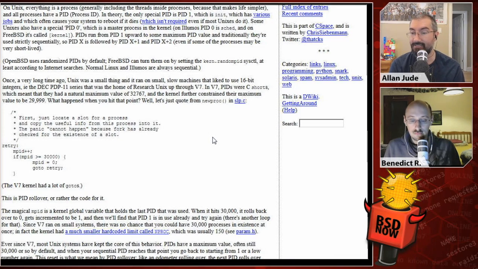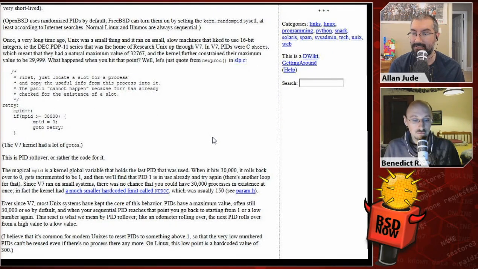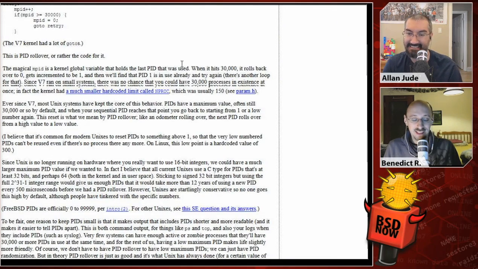Anyway, a very long time ago, Unix was a small thing and ran on small, slow machines and only had a 16-bit integer. So the PDP-11 had a maximum PID value of 32,767. And so in the code, they just did, if the PID is over 30,000, set it back to zero and then go back to searching for a PID that's not in use. As a side note, the Unix V7 kernel has a lot of gotos in it. Anyway, so that's PID rollover.